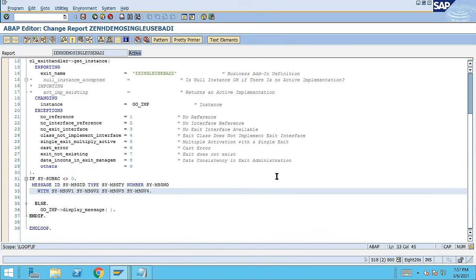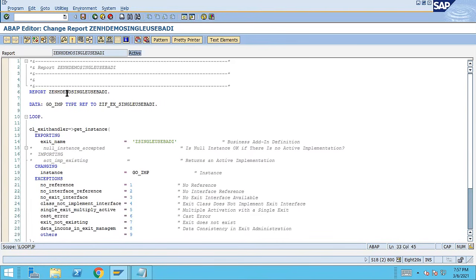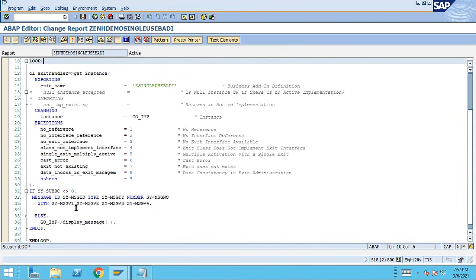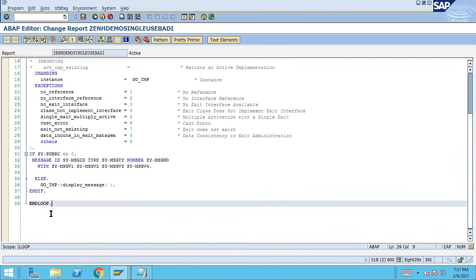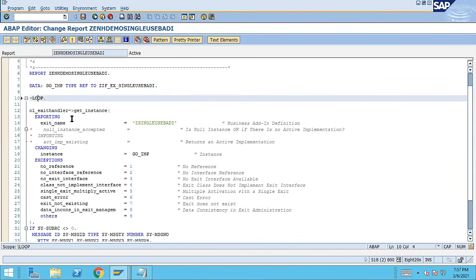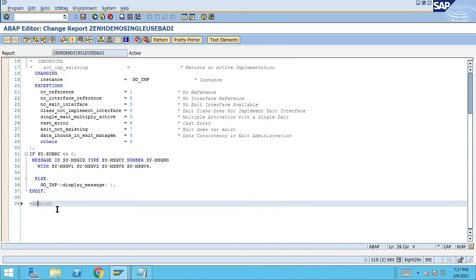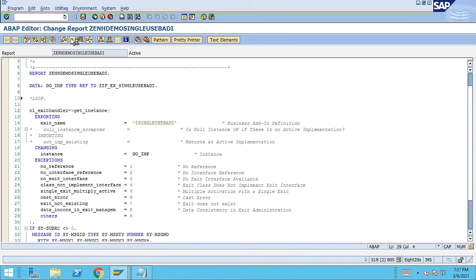Now just assume that this is an SAP standard program. SAP has written the program and given it to you, so this loop and end loop, I'm just going to comment here. It is not required. Okay. Save it. Now you just assume that this is your SAP standard program given by SAP. Now you know that this is the body, and you have to implement your custom functionality. So you will use this body in order to implement the custom functionality.